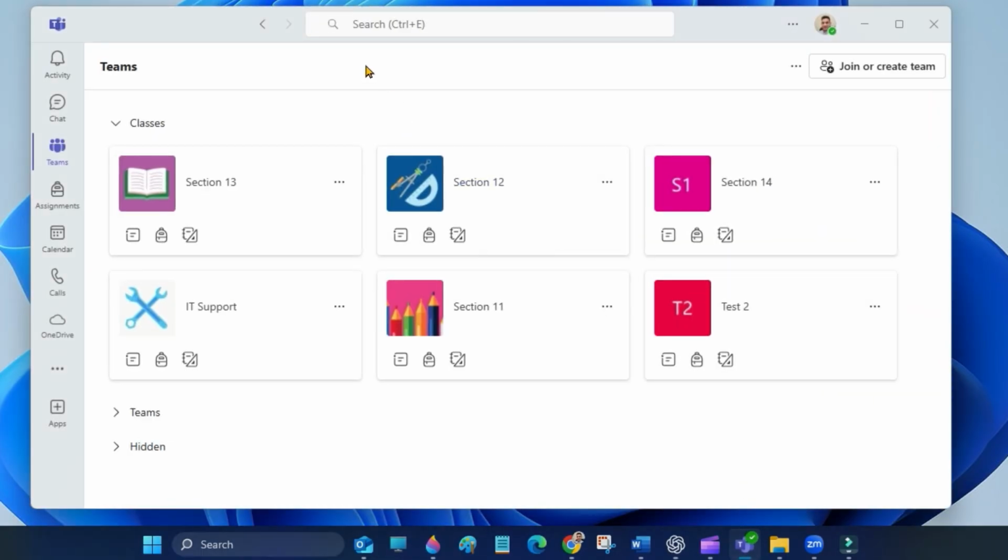Open Microsoft Teams, start or join a meeting.